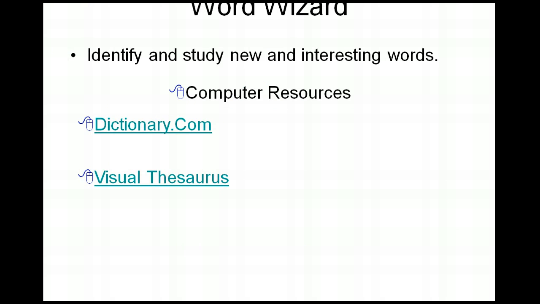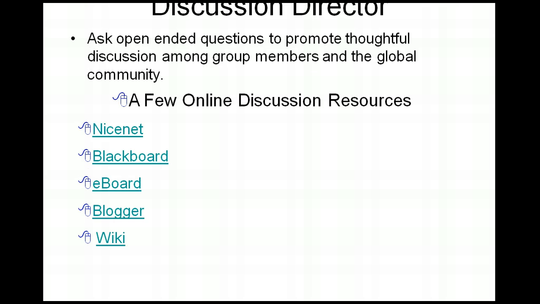Now, one is a word wizard. So you could identify new and interesting words, and the visual thesaurus has some wonderful activities, and I'm going to show you how some students have used this. Now, the discussion director's job is to ask open-ended questions that could promote thoughtful discussion among the group members, either in class or in the global community.